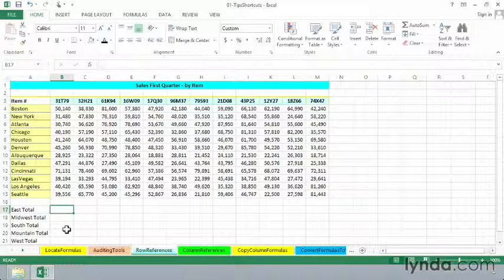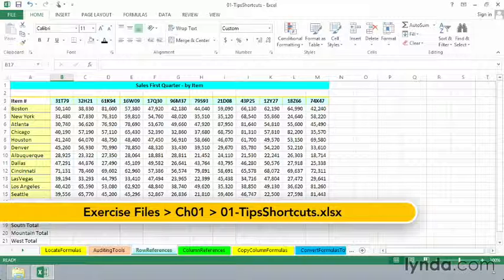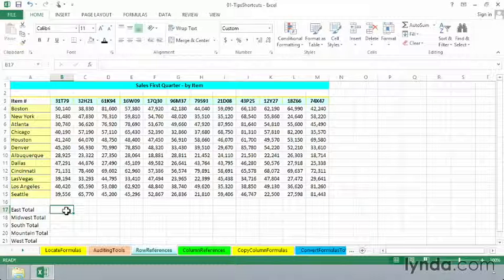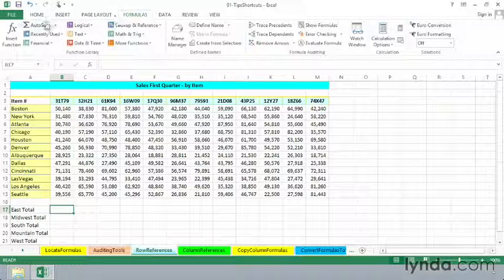In the worksheet called Row References, we're about to tabulate an East total here. Any number of ways to do this, perhaps easiest might be to begin with the AutoSum button. Remember, it's found in 2 locations in the ribbon. On the Home tab, it's off to the right in the Editing group, and as you would expect, on the Formulas tab over on the left-hand side.